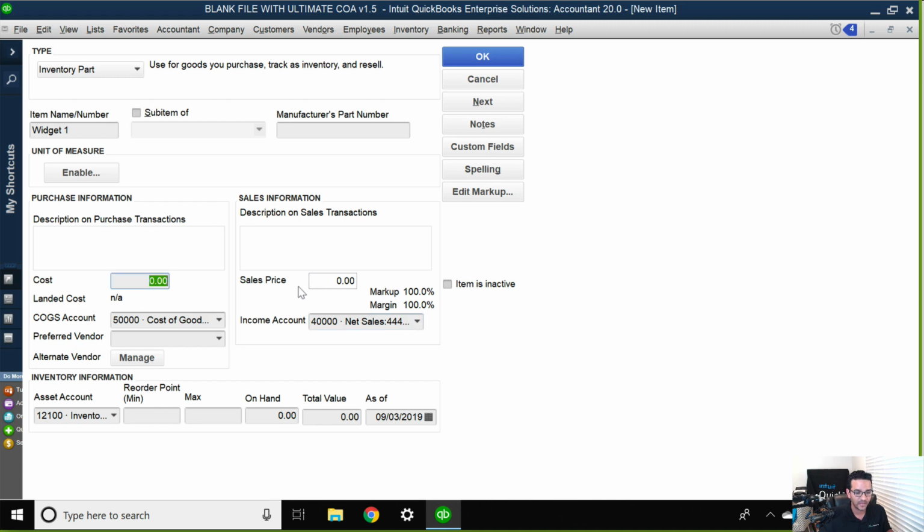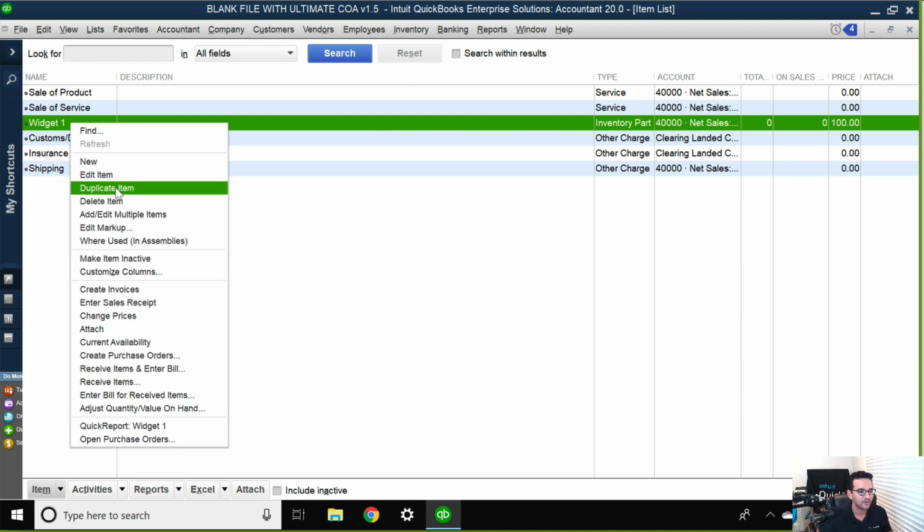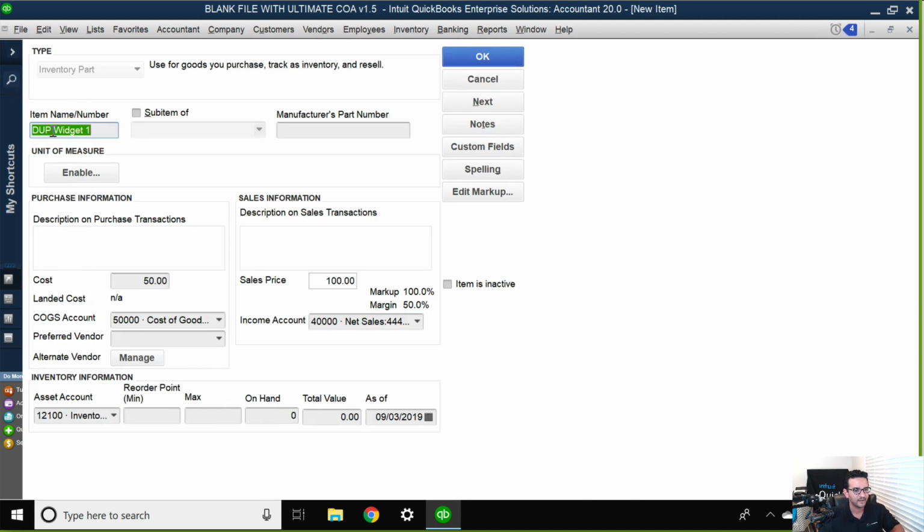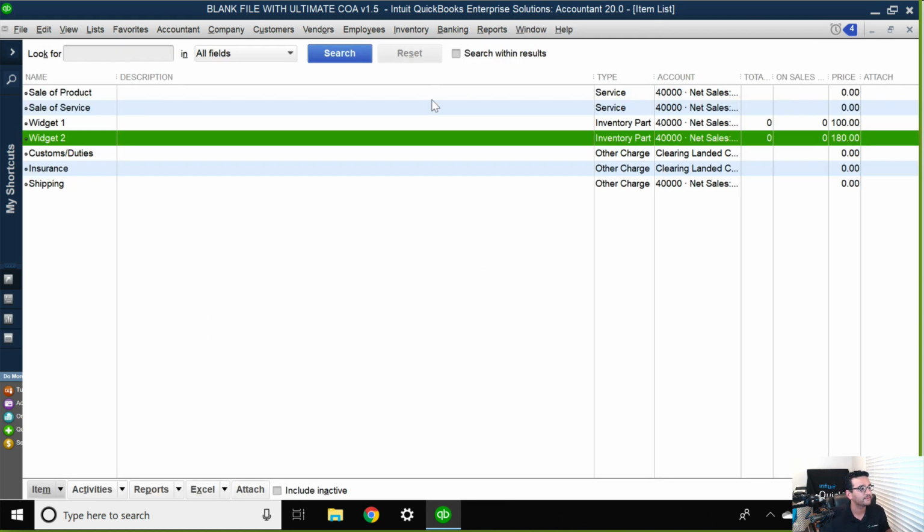And let's make this one a cost of 50 and a sales price of 100. And we'll click on OK. And then I'm going to duplicate this one. And then we'll do widget number 2. And let's make this one a cost of 100, sales price of 180. Kind of varying these things. I'll click OK.